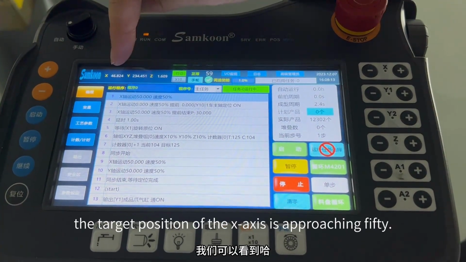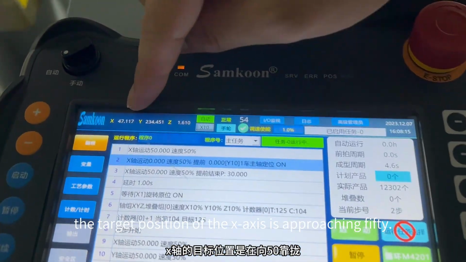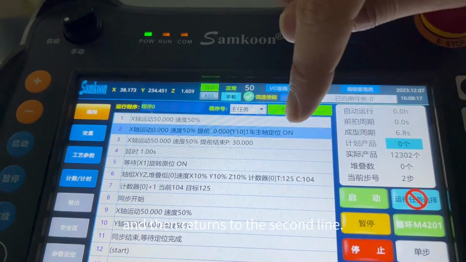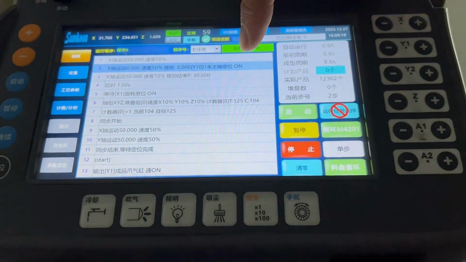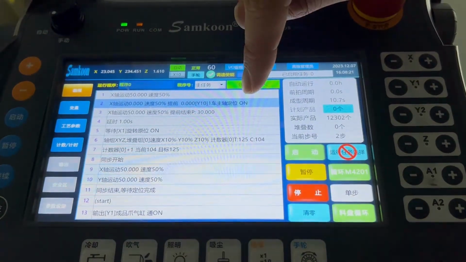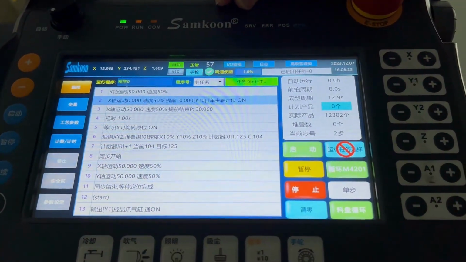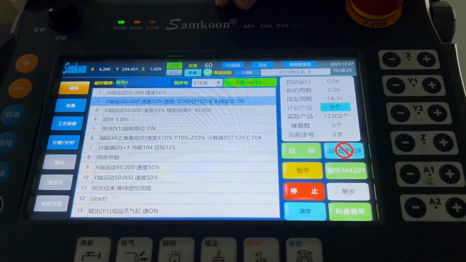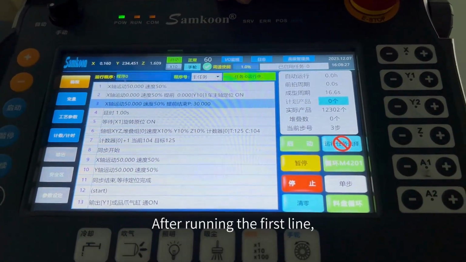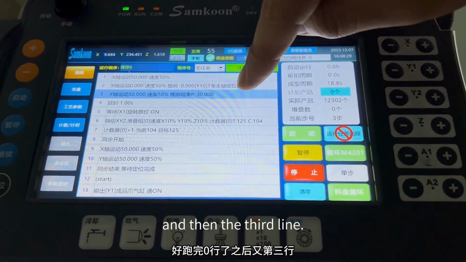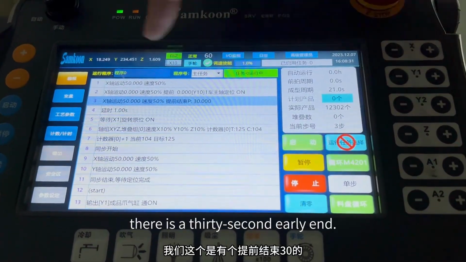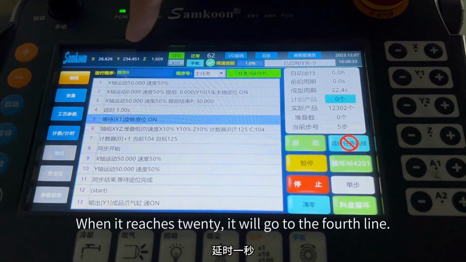We can see that the target position of the X-axis is approaching 50 after running the first line, and then returns to the second line. After running the first line, and then the third line, we can see that there is a 30-second early end. When it reaches 20, it will go to the fourth line.